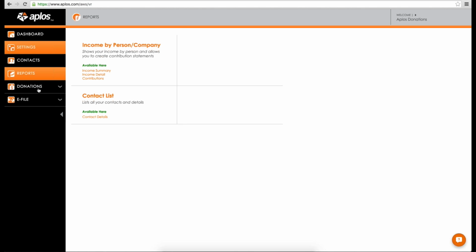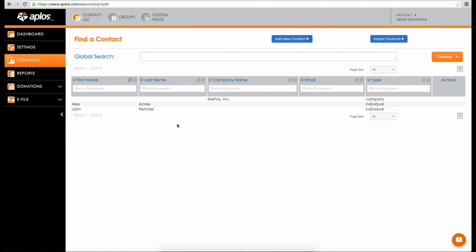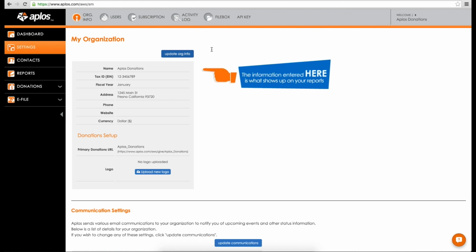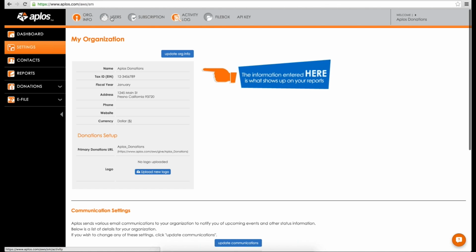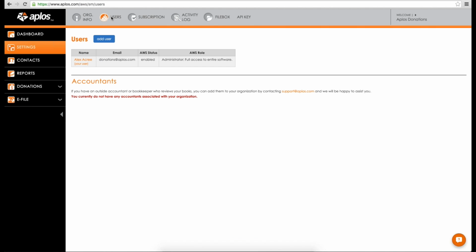Okay. Some other screens here you've got is contacts. We took a brief look at that. This is just your big address book, so feel free to add any contacts or edit any of them here. You've also got settings, which is where you can set your organization info, like your name and EIN and address. That will also show up on their contribution statements, so make sure to edit that at some point. And then across the top, you can add more users, so you can add other people to have access to your account.